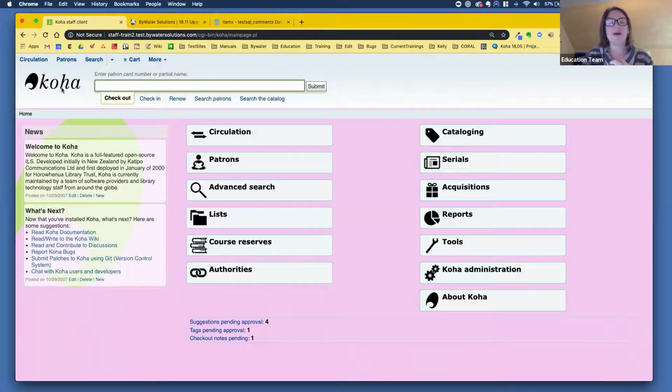Is the Shibboleth. So if anyone's using Shibboleth, there is now the ability to authenticate for the staff client. So that is the ability to use the Shibboleth for patron authentication is now available in the staff client too. So that's really exciting. And again, if you are interested in that, just submit a ticket because there is some setup involved.